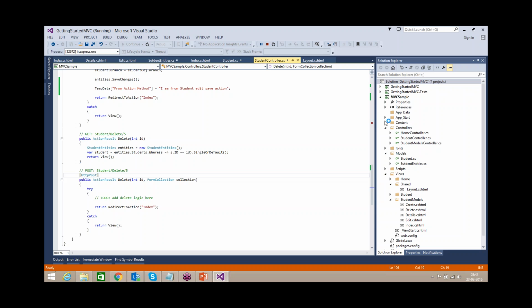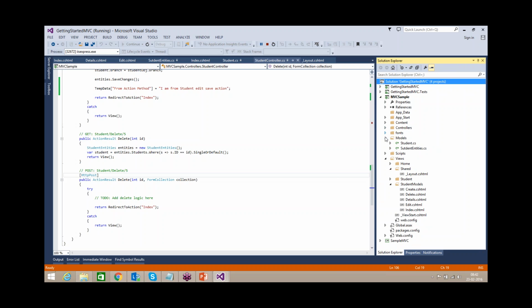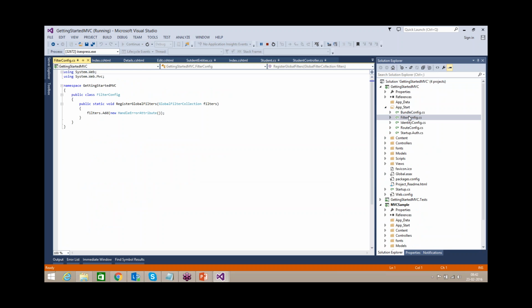So we should have a filter. So this is not here. So filter config is here.